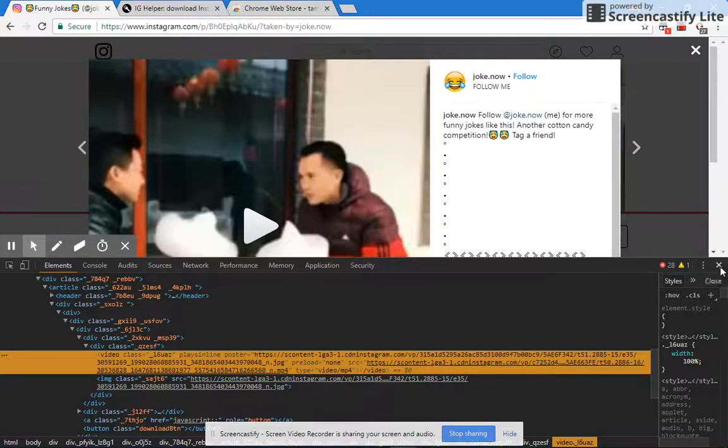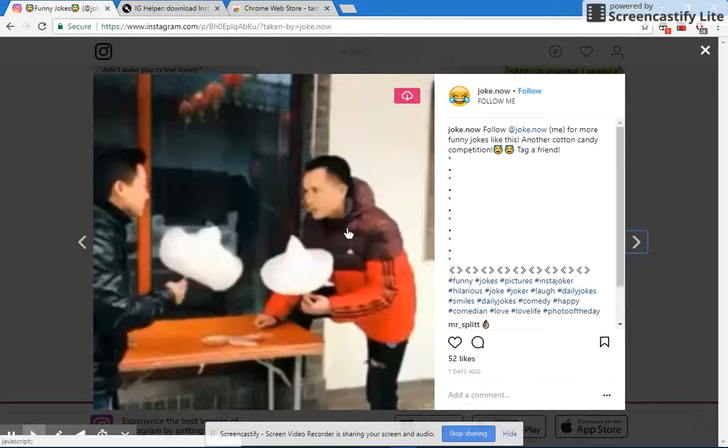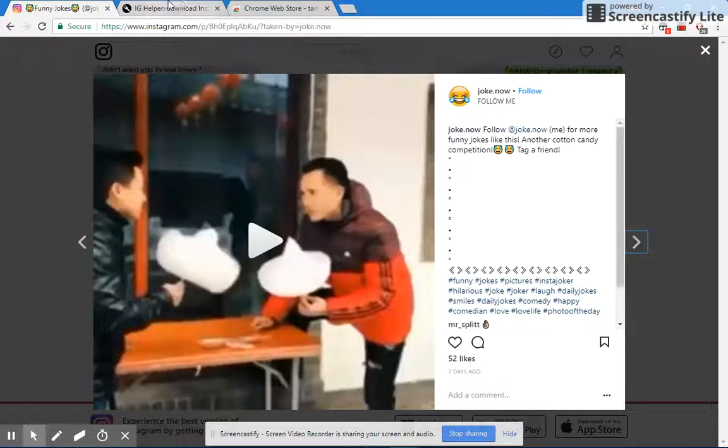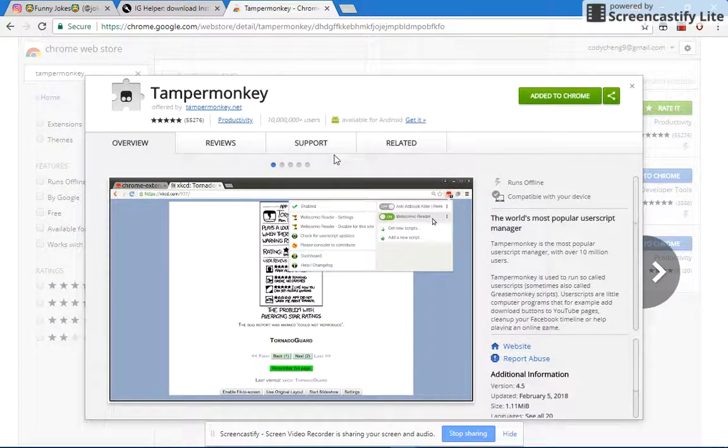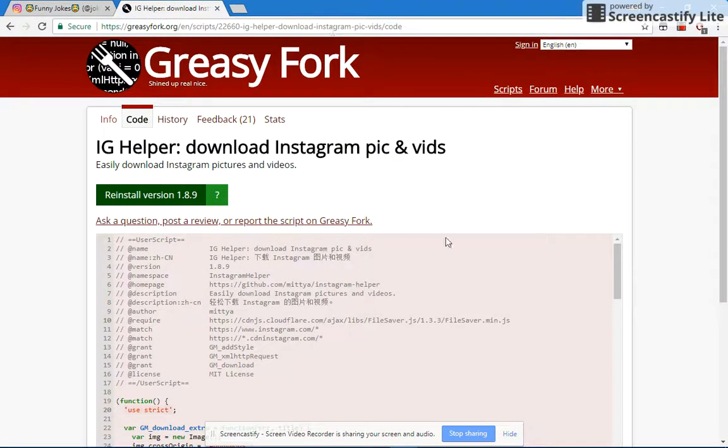The second way is to go to the Google Chrome Web Store. I'll put this link in the description below too, and then type in on a search bar Tampermonkey, and then you want to go here and download it. I've already downloaded it, so I'm going to go on to the next step.